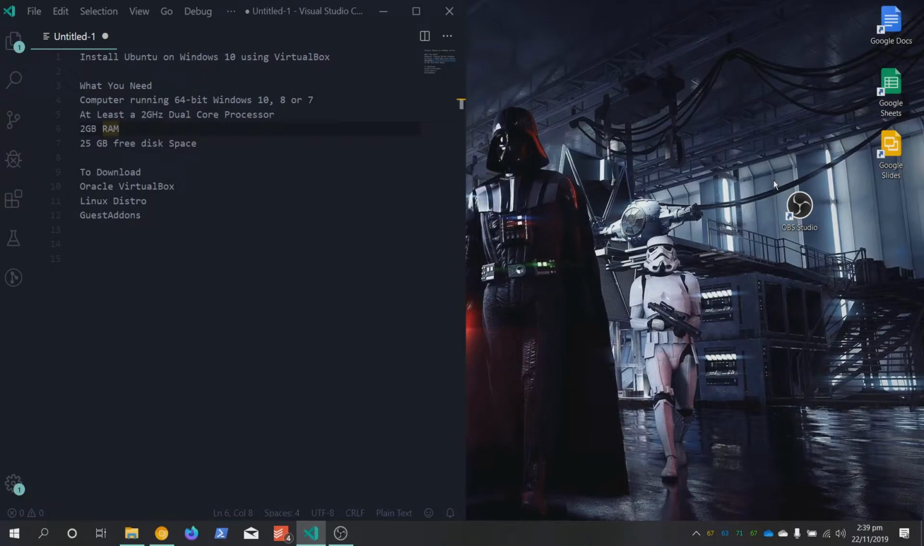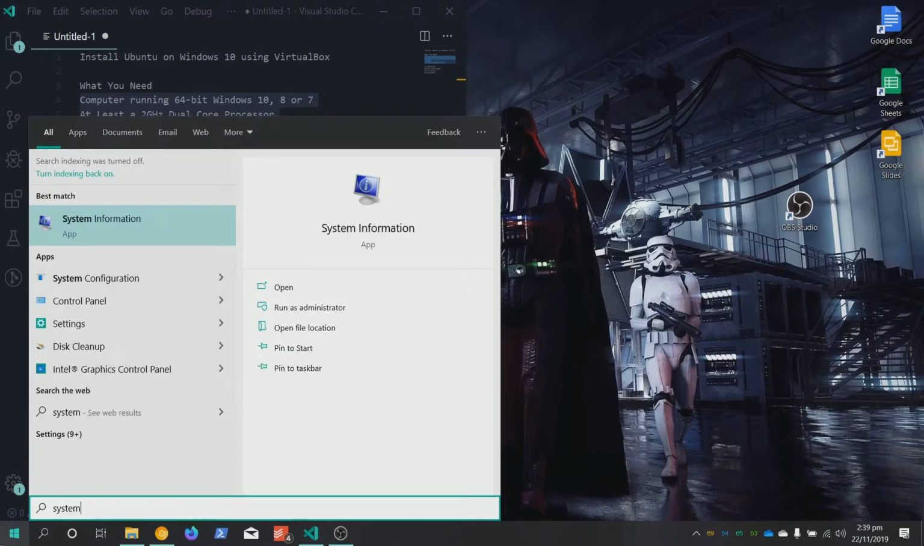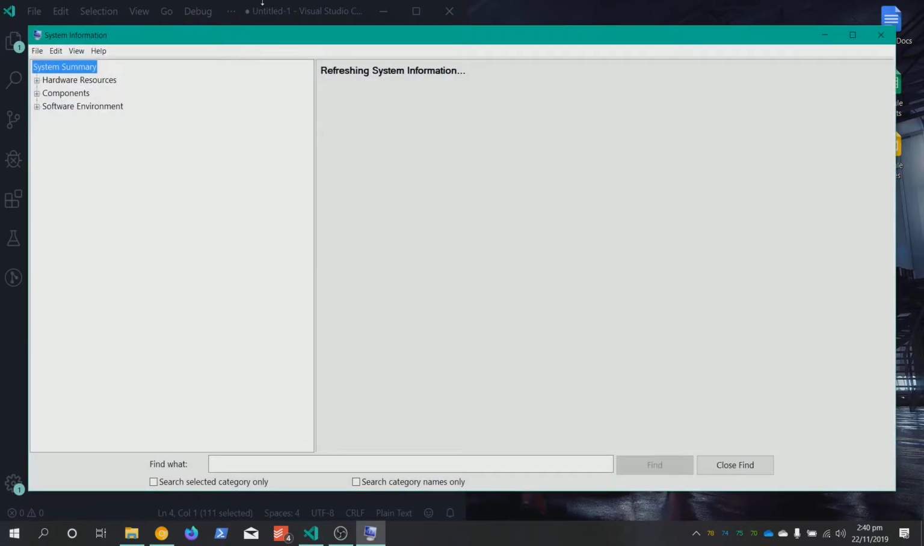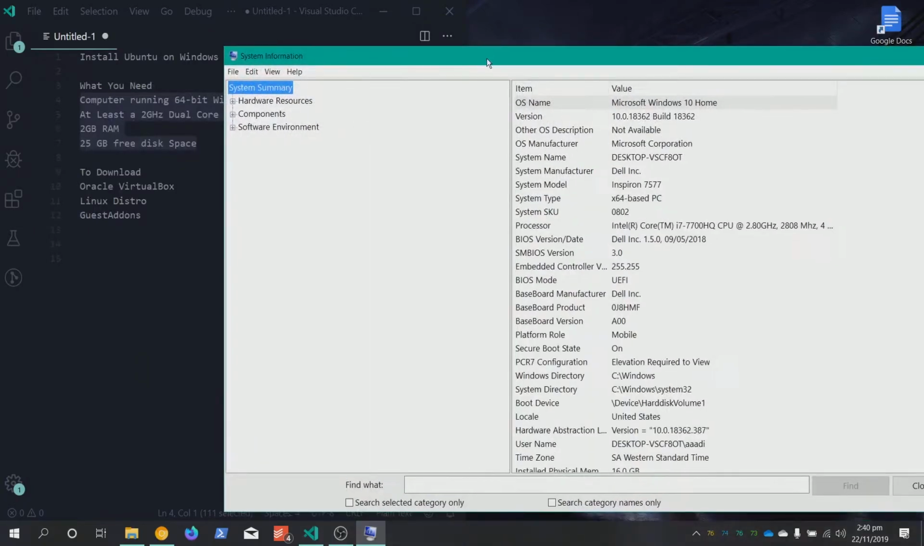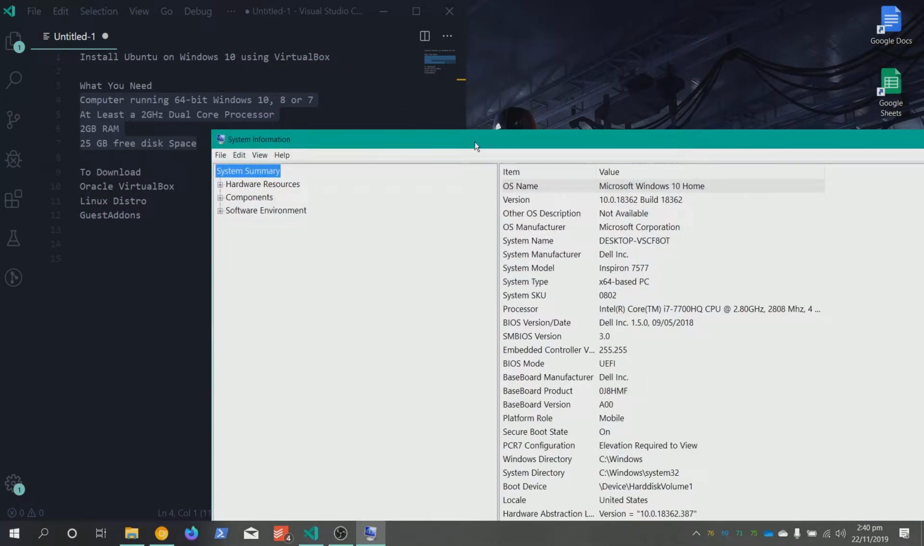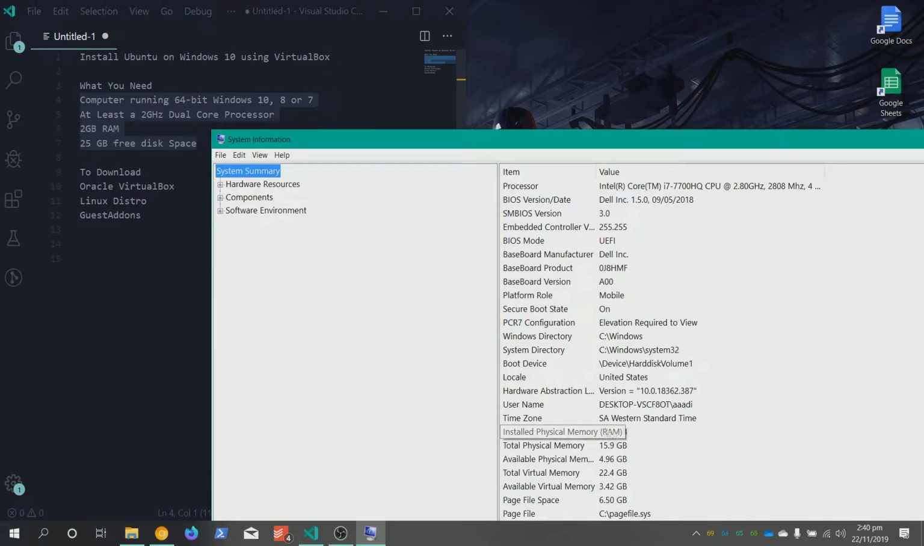Firstly, we need to ensure that our system satisfies a few hardware requirements as shown here. To do this, go to your Start menu and type in System Information. In this step, we're going to check to ensure that our system meets the requirements for processor and RAM. We need at least a 2 GHz dual-core processor. So as we can see here, 2.8 GHz and 4 cores. And we need 2 gigs of RAM. We scroll down and we see installed physical memory. We have 16 gigs.